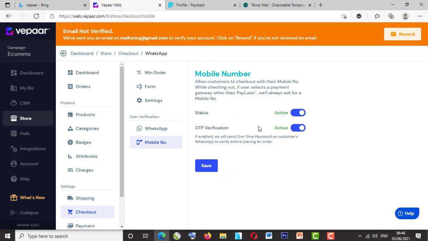For the mobile number, you come here and check all these things. Allow customers to check out with their mobile number, which is very, very important. While checking out, if the user selects a payment gateway other than Paylater, we will always ask for the mobile number. So if the person chooses Paylater, you need a number, and if they choose another payment system, you also need to ask for the phone number.